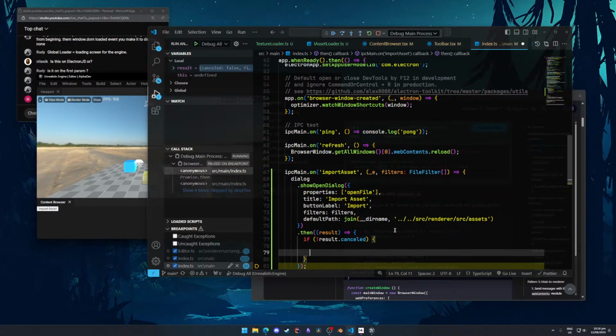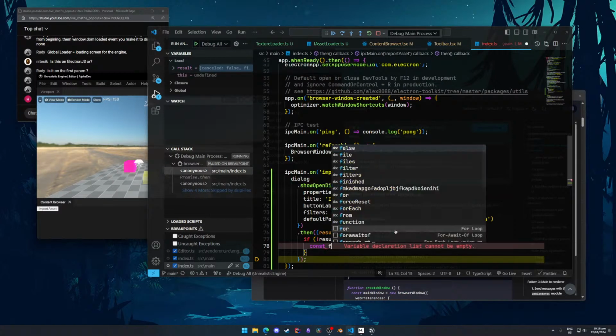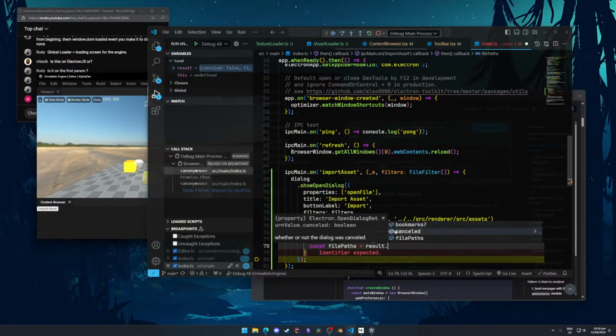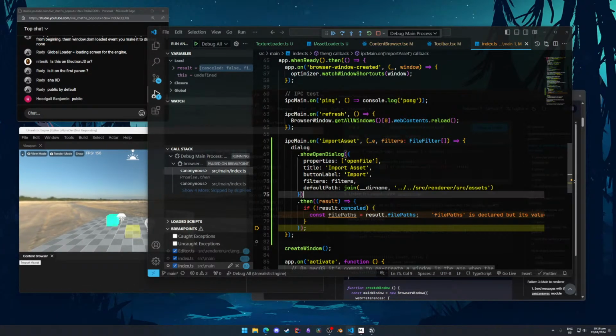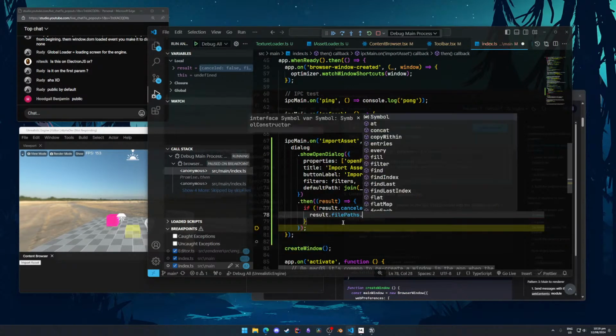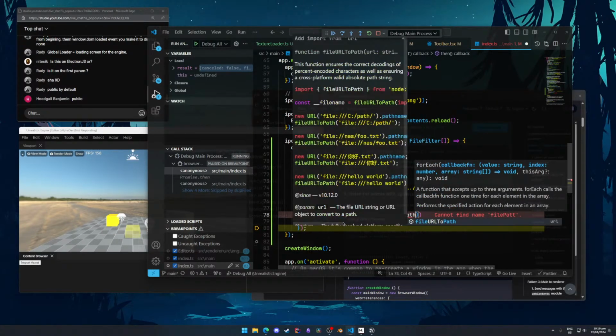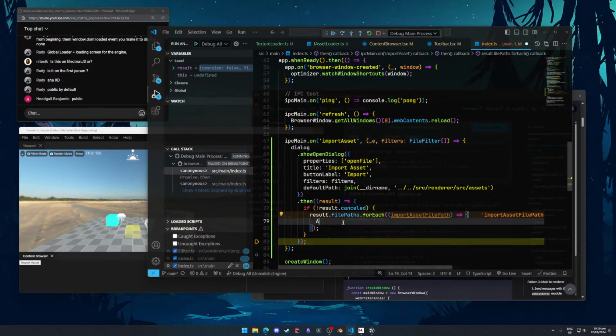And with the file paths, I guess what I would want to do is essentially, so what I might do then is for each through this, import asset file path like that, and then just ask my asset manager. Oh shit. I'm on the wrong process. God damn it. I'm in the main process. I need to be back in the renderer now.